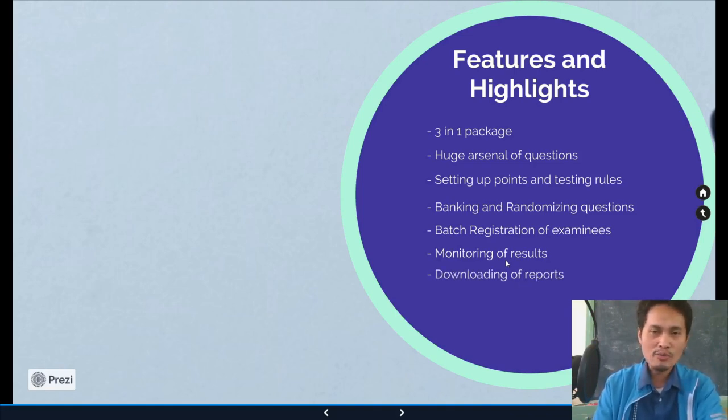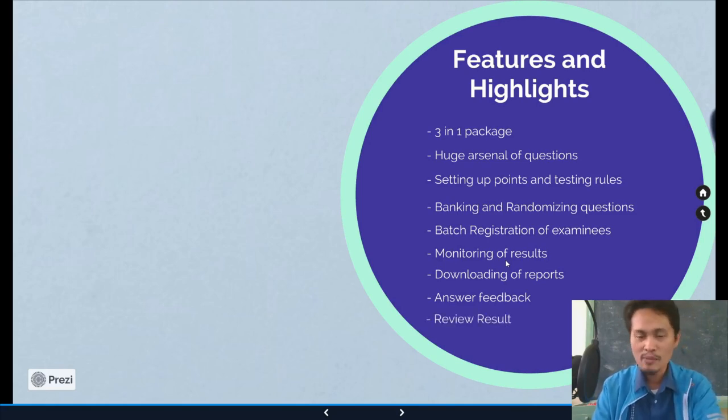And then downloading of results. So right after examinations, you can actually download the reports that you need. Okay? Answer feedback. It will actually give feedback on your answer. Okay, review result. It has capacity to review the result. Kung naka-enable po, dapat i-enable po natin yung enable quiz review para ma-review po nilang mga estudyante kung ano po yung tamang answer. Okay? Yun po.